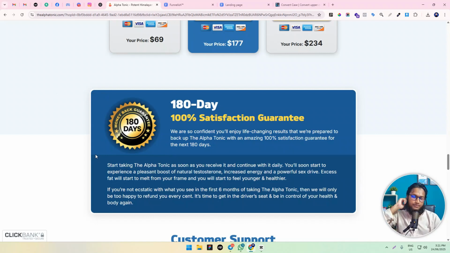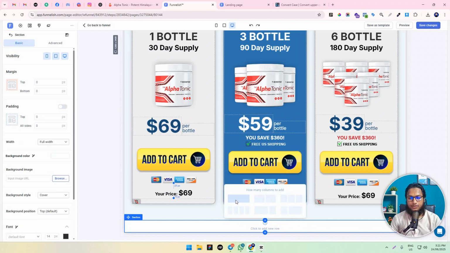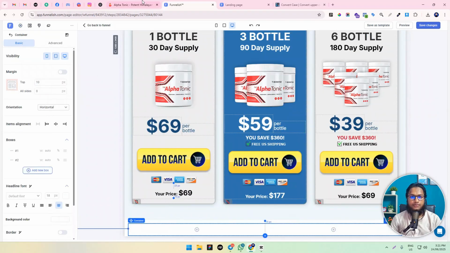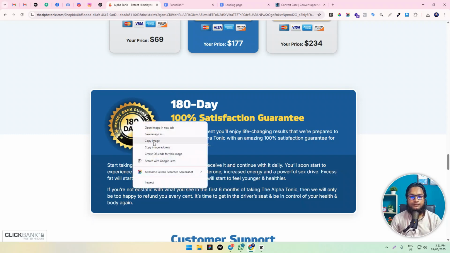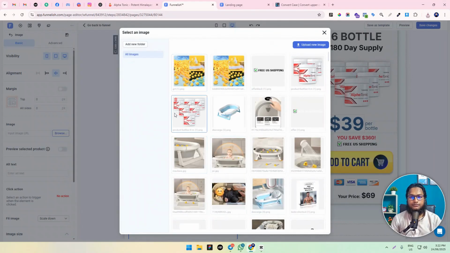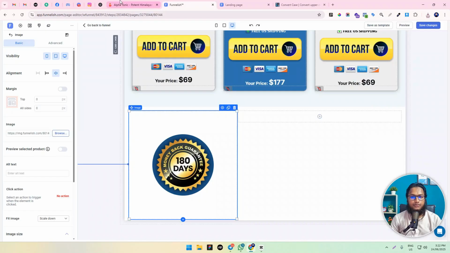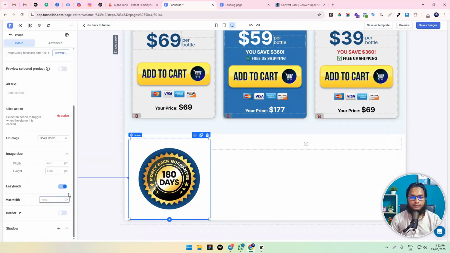Two column. There are two column and there is one column. So first of all, add a new section, full width, and one column, and here a container with two column. The left column should be 30% or 40. There are image, and let's make it 30%.